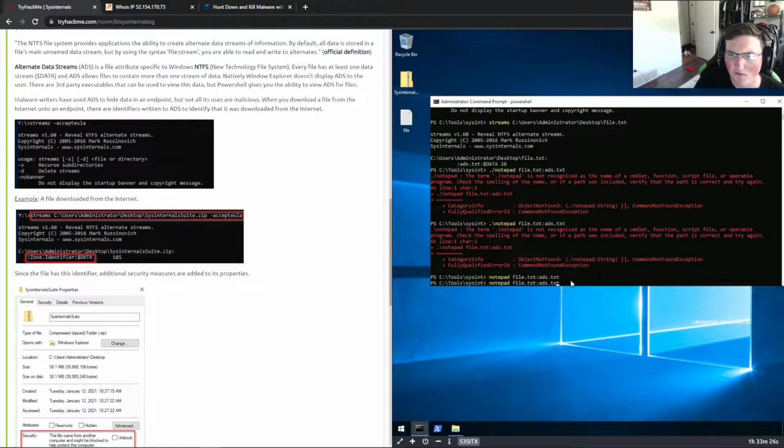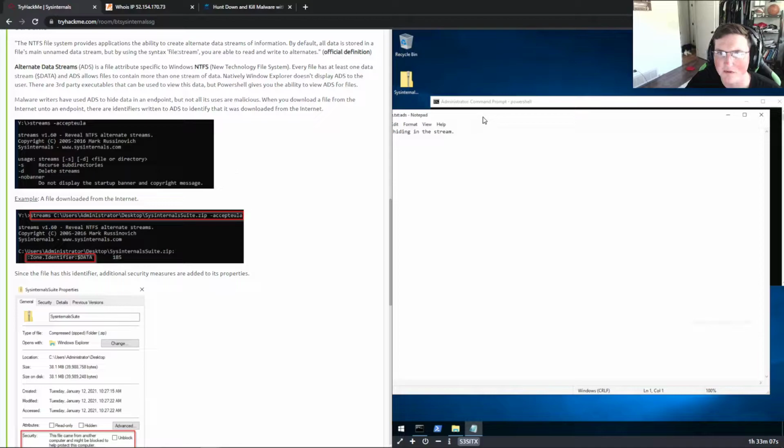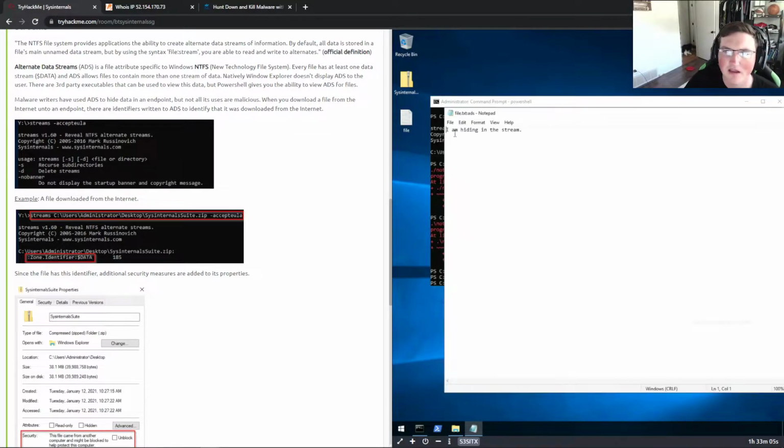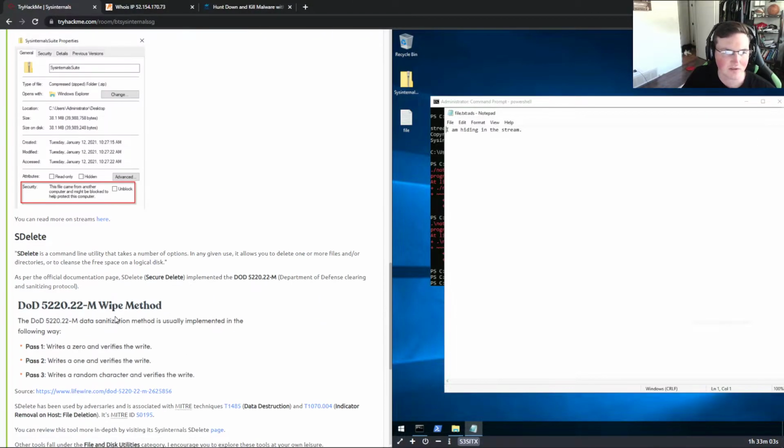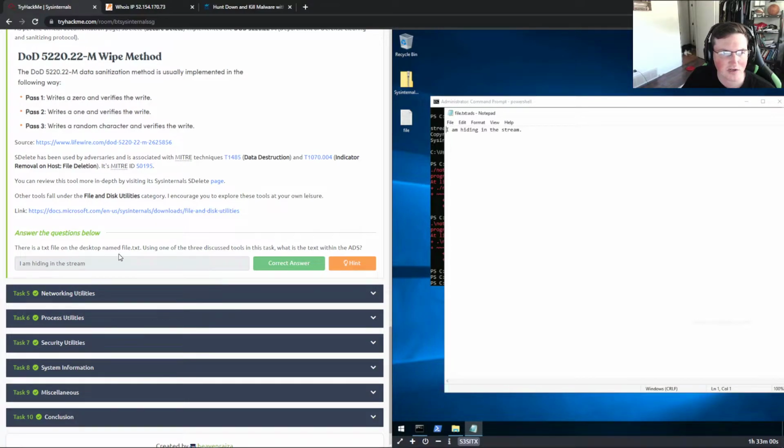Okay, so all we've got to do is C, and what was it? Users, and of course I have to type it out. Administrator, Desktop, and then that should be file.txt. Okay, and you can see when you open it with Notepad, it says I am hiding in the stream. So there's your answer right there. I am hiding in the stream.